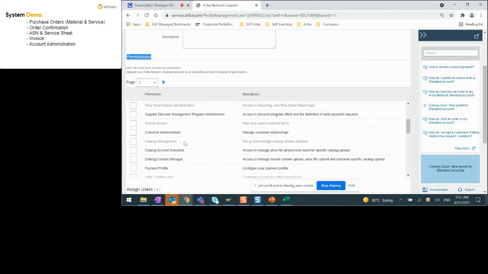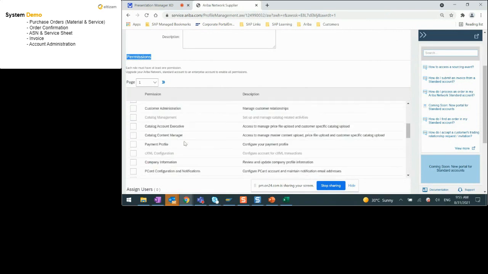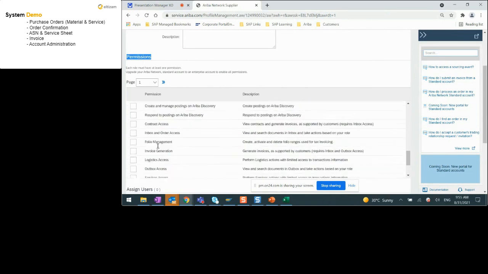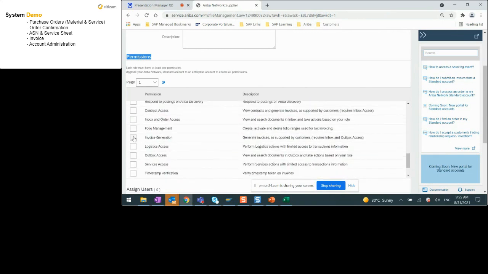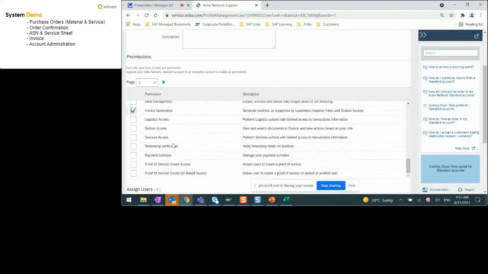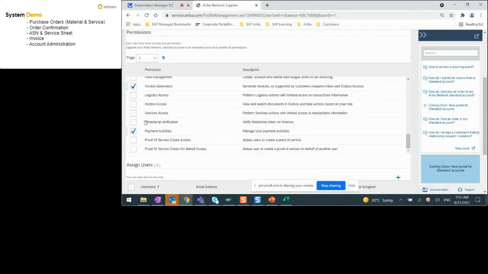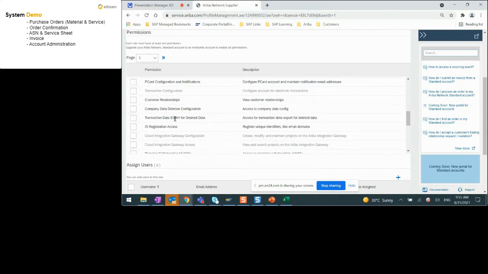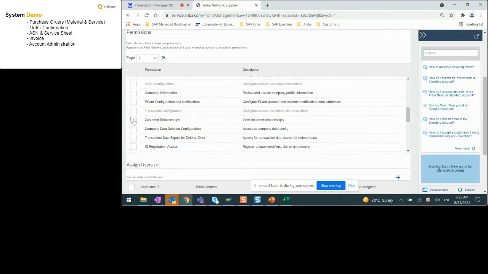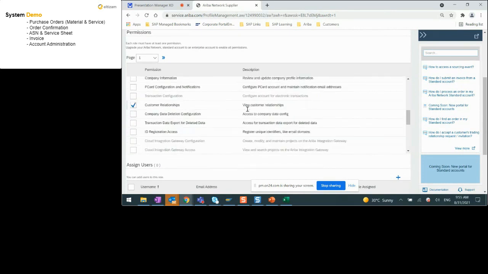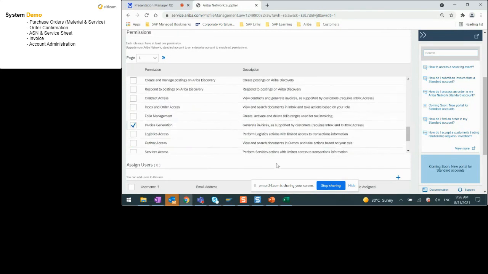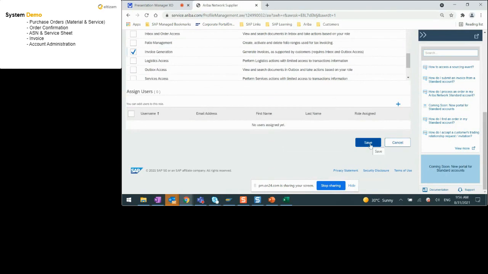As permissions, I can give the users assigned to this role only those permissions relevant for invoices. For example, invoice generation, and I need to give them payment activities. I also need to give them some more access, like a look into the customer relationship. If you want to give them access to everything, you can select all, for example if this is a more generic role. Then I click on save, and this would create the role for me.